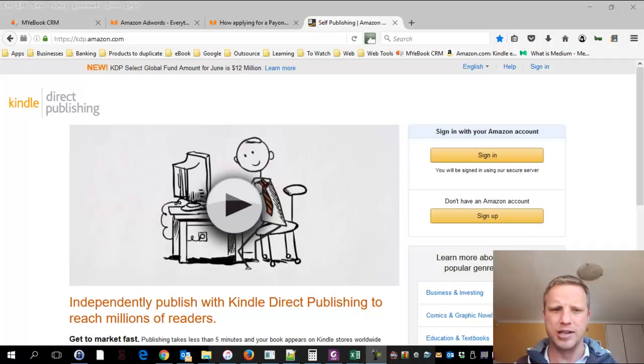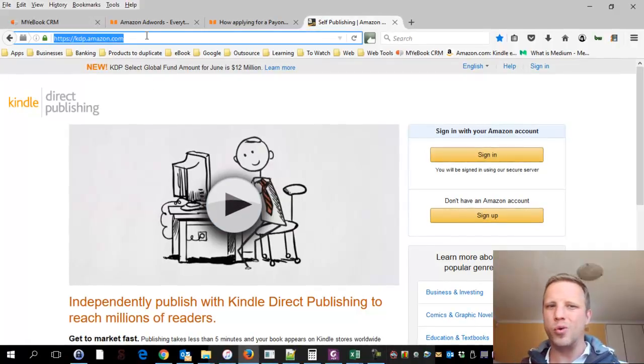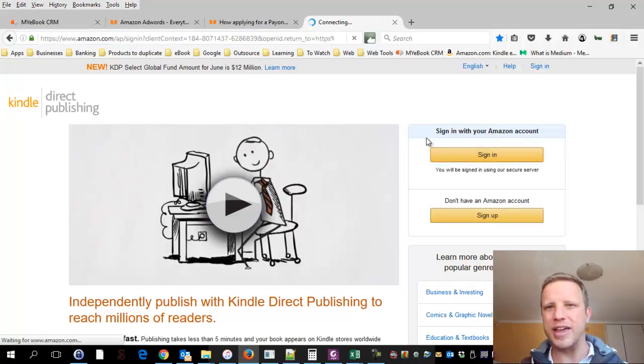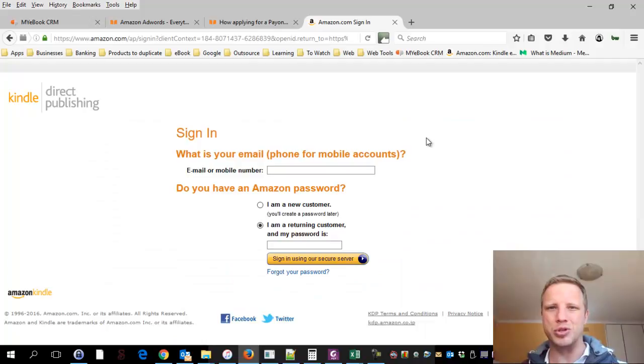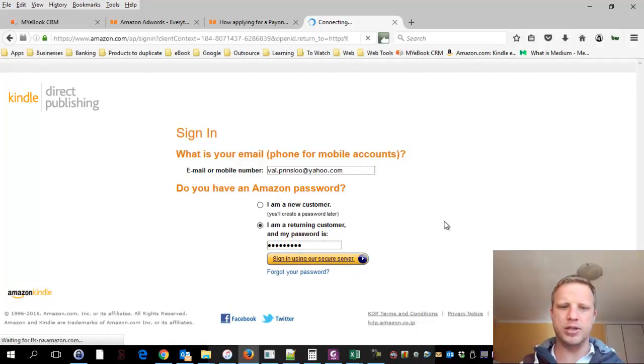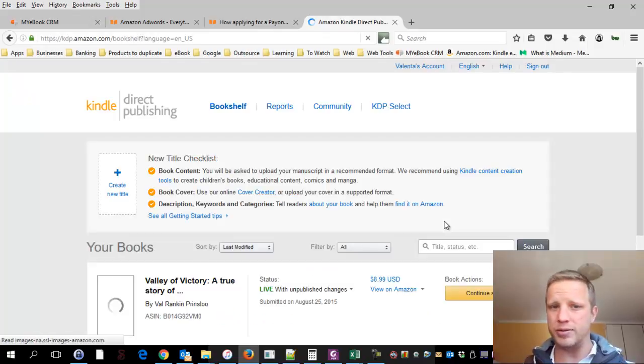So, let's start, guys. As always, the starting point is kdp.amazon.com. This is the control center, guys. So let's log in. Once again, a big thanks to the very kind author who allowed me to use her account for this demo. Okay, so username, password, and we're in.